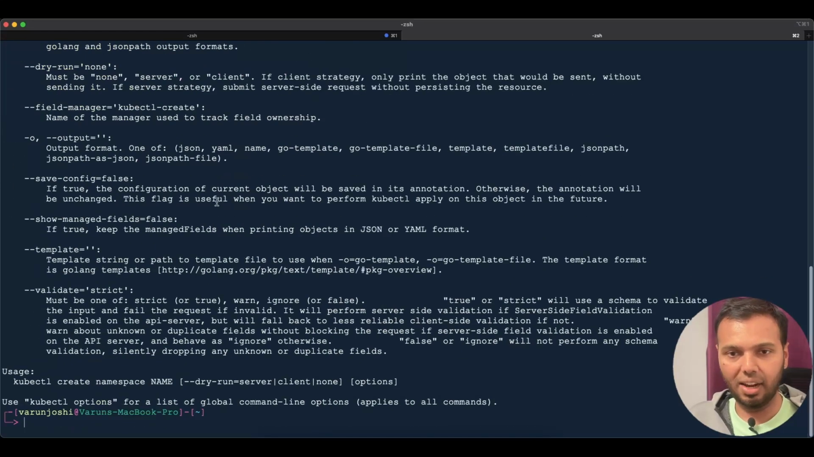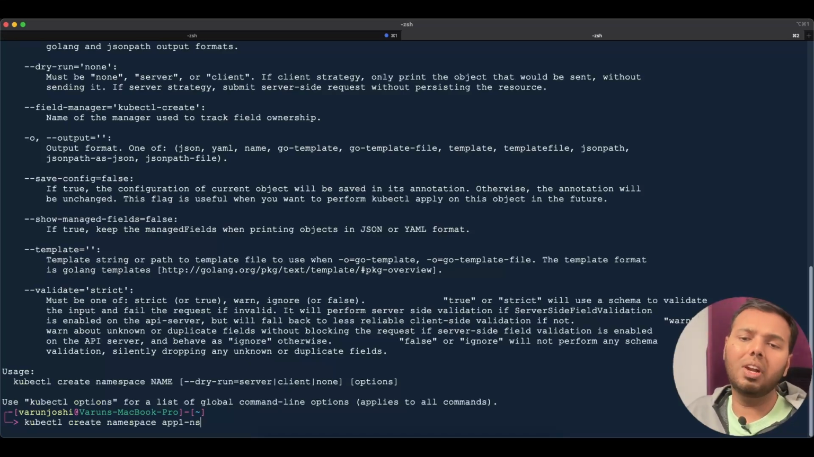As simple as that. So what I'll do is I'll write kubectl create namespace. I'll name my namespace app1-ns. ns is the short name for namespace, and usually whenever I create a Kubernetes object, I add what kind of object I am creating as a prefix or suffix. That's my habit. Kubectl create namespace app1-ns, and then I'll write dry run is equal to client.